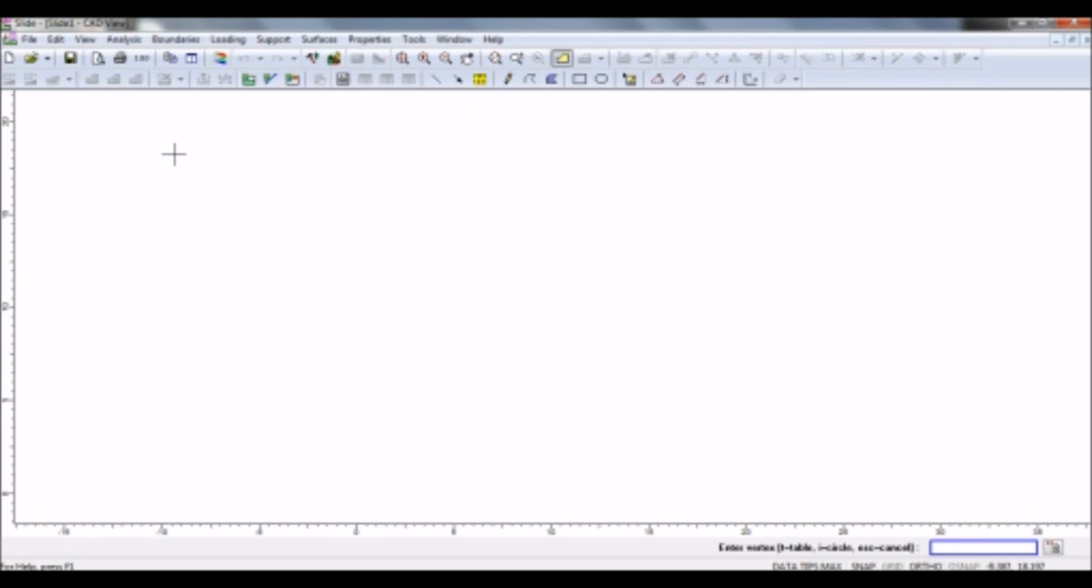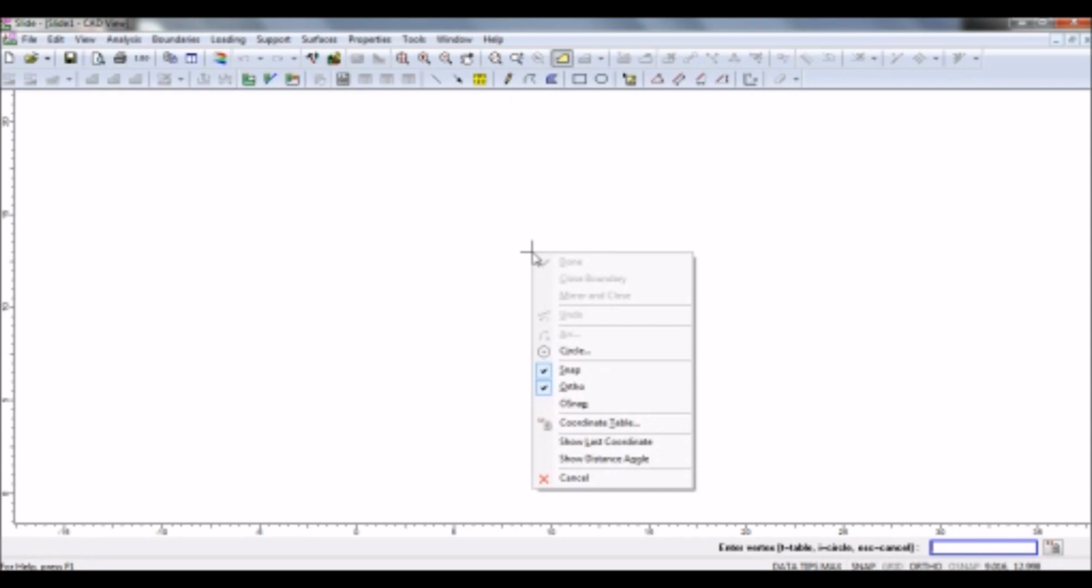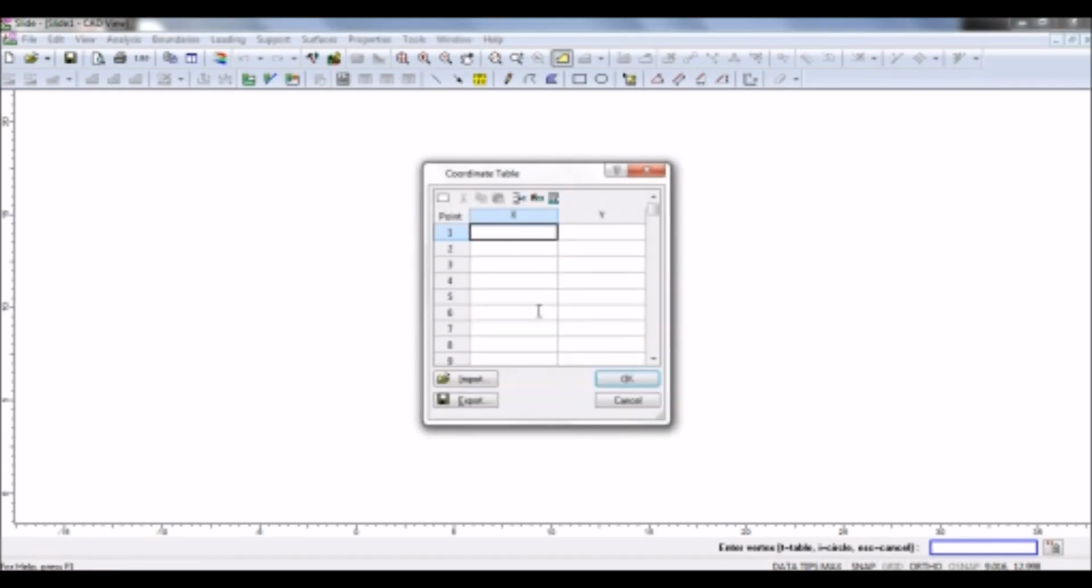There's several options for drawing your boundary. You can point and click with your cursor and draw it manually. You can also use this button just to choose to add your external boundary. Your second option is to key in your vertices down here, one by one, or my preferred option, you can right click on the blank page, choose Coordinate Table, and then you can enter all your coordinates in one go, like so.